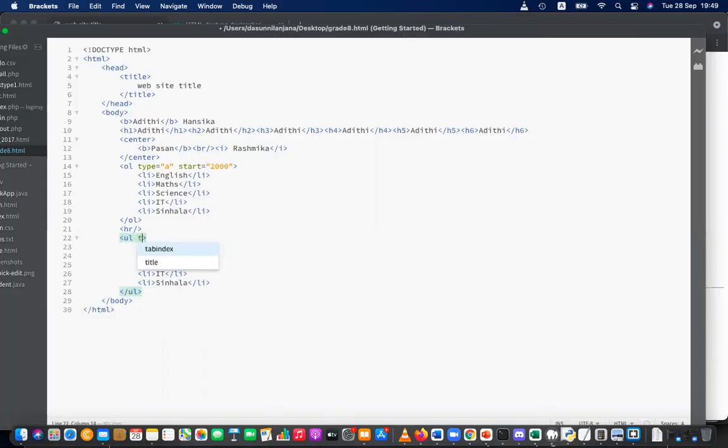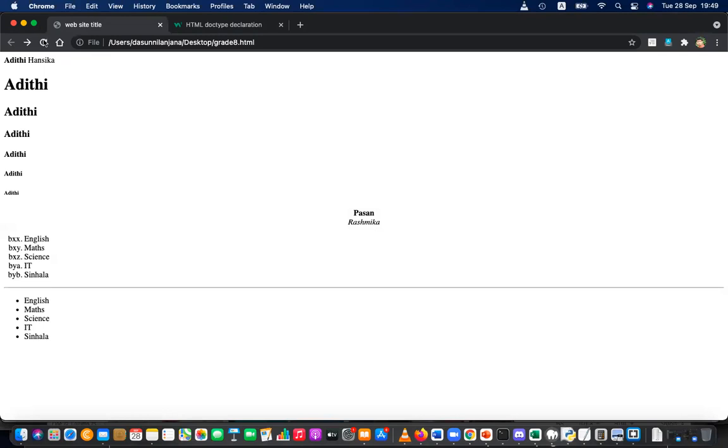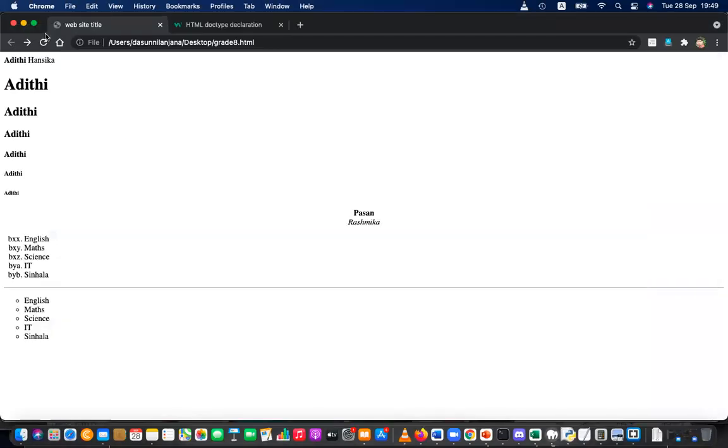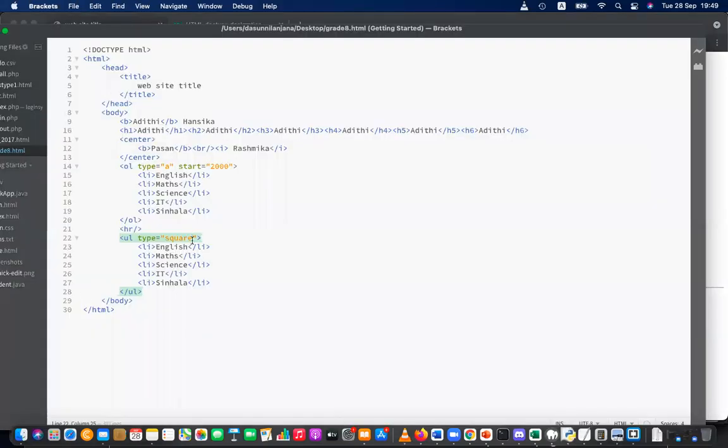But I can mention different types. One is circle. Then you can see the circle bullet here. If you mention square, then the square bullet will be there. Using style sheets, you can add other styles, but these are the defaults: square, disk, and circle.